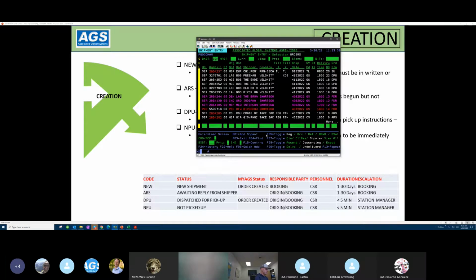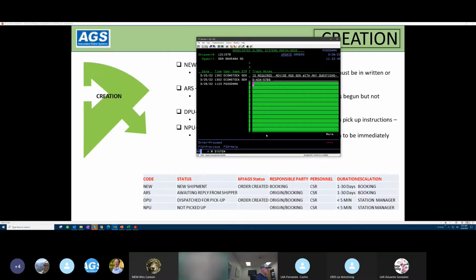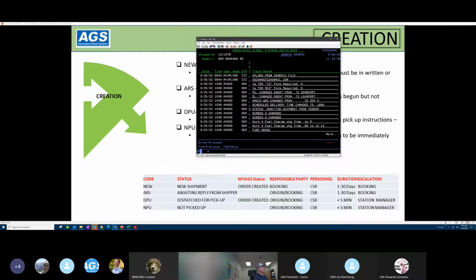If you ever want to know where a shipment comes from, it's very simple. You can just look in here, your trace notes, and it's going to show you. Your first line is always going to show you where your shipment came from. It's always good to know where that shipment came from, because if you have to go back and ask a question, or if something's wrong with the data or something doesn't make sense, you know where that came from. This was from a file upload.